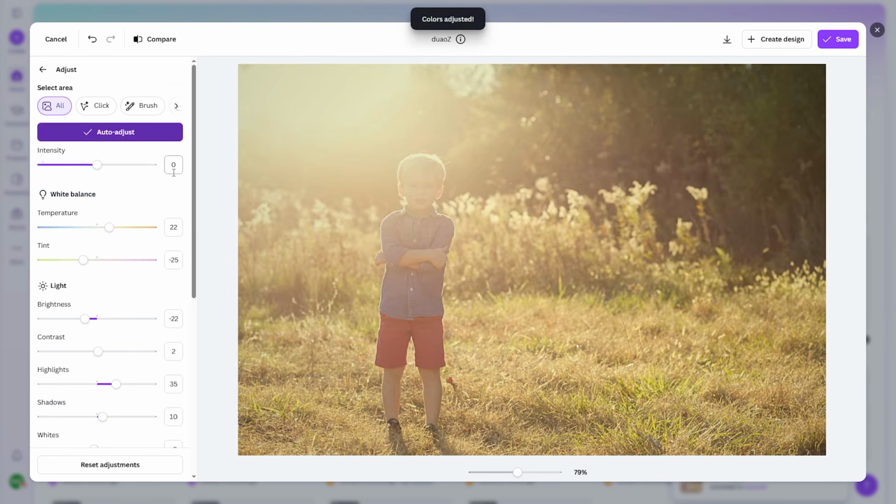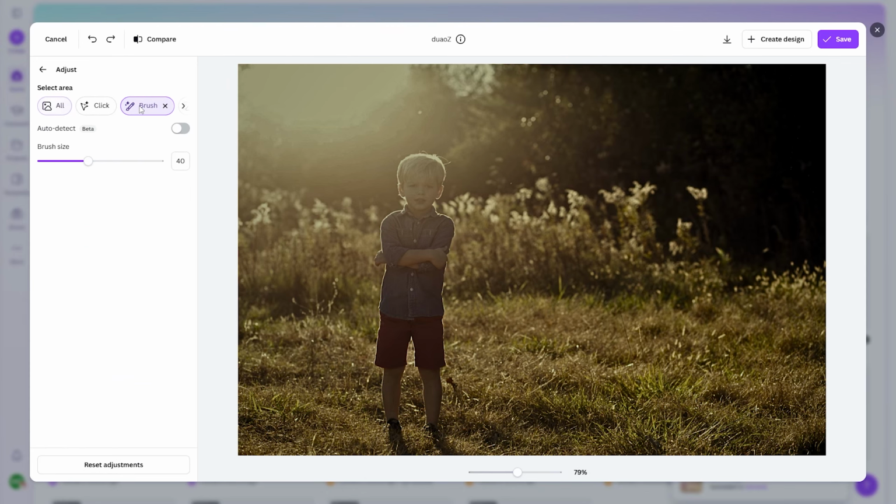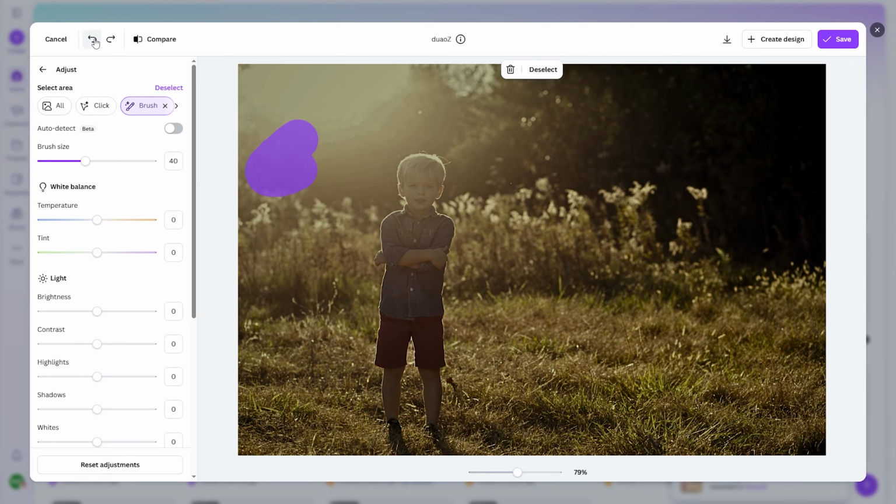You can click on Auto Adjust, and it will do the auto adjustment for you. I will go back. Here you have the intensity also. You can adjust the intensity. You can even play with the brush tool and add some effects to your photo.